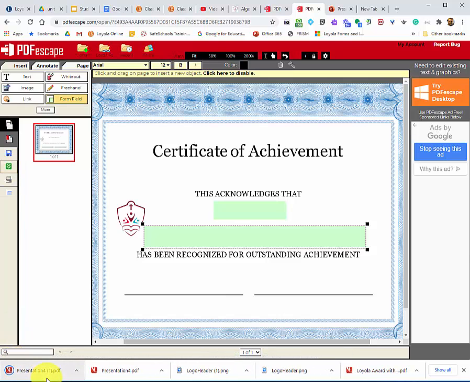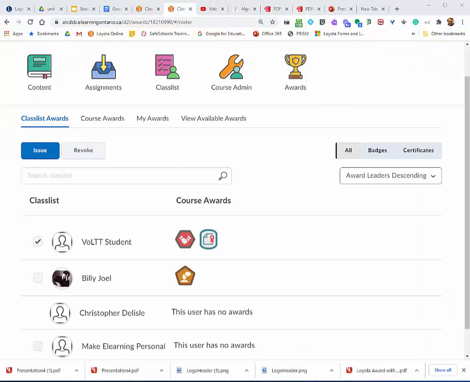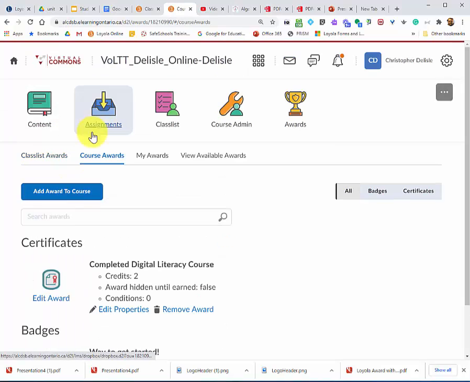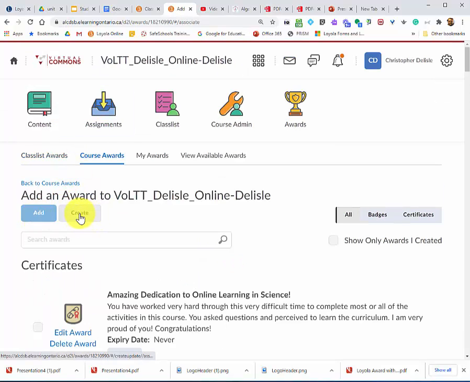Okay, so this is presentation 4, number 1. If I open it up, it's just going to look like this without any of those green boxes. Now I need to use that as my template. So I'm going to go back to my course awards. I'm going to add a new award here. I'm going to create one from scratch.